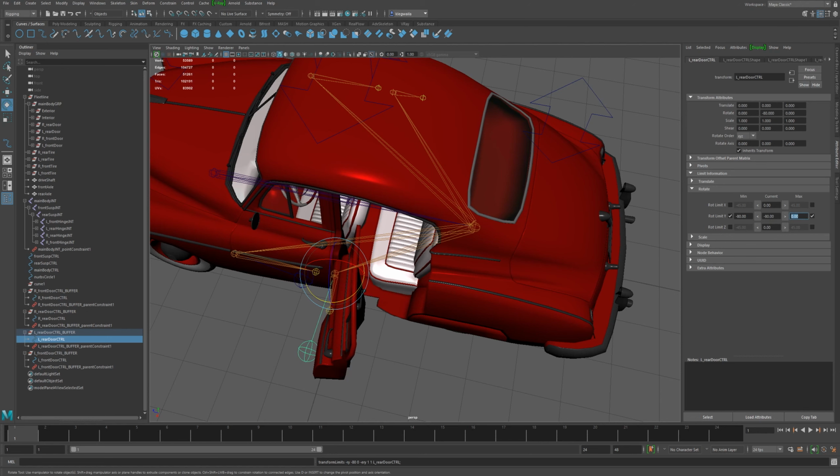I just like to have my controls be descriptive. Now, clearly I've done it backward here because I wasn't paying attention. No big deal. I'm just going to put a 180 in the y-axis. And here, let me turn this on. So let's move this back a little bit. There we go. Now that's looking like something better.